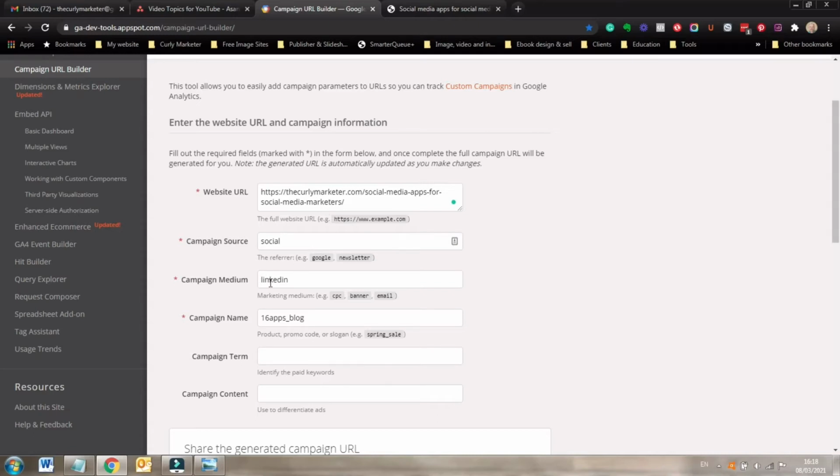The campaign medium, in this case is going to be a LinkedIn post, but if you were doing it on Twitter, you'd put in Twitter, Facebook, Instagram. The campaign medium, you might decide to say email, or if you want to say for ease, it's MailChimp. If you're using maybe different email programs for different reasons, you could put in the campaign medium there. And then the campaign name. So here I've just done it as 16 apps with a little kind of underscore blog.